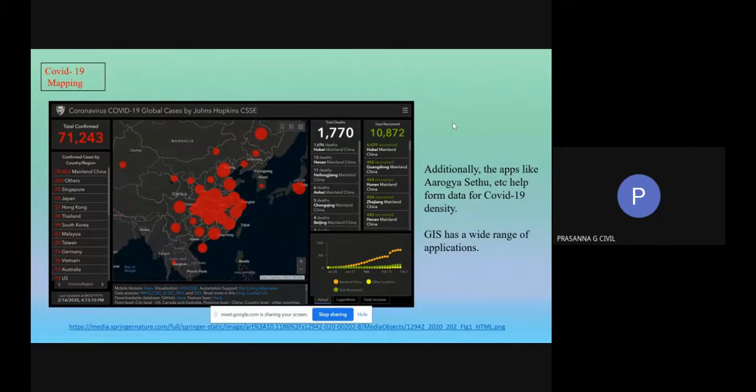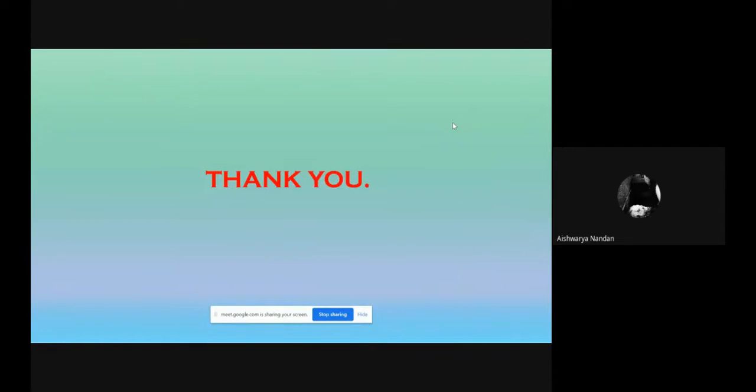Yes. Okay. So these red circles indicate areas where infected people live. So yeah, there are many other applications of GIS, and certain ones are still yet to be explored. So yeah, next slide. That actually ends my presentation. Thank you.